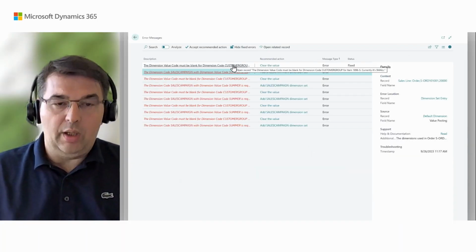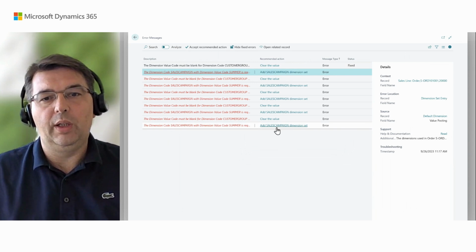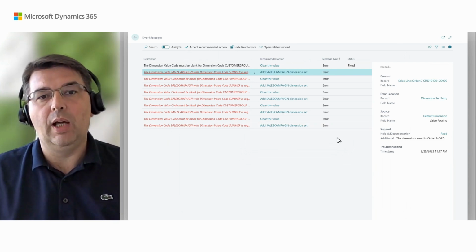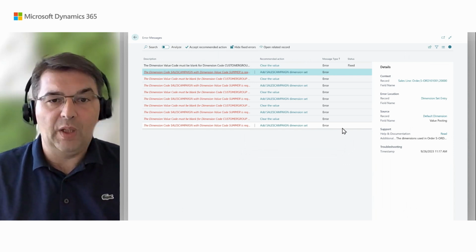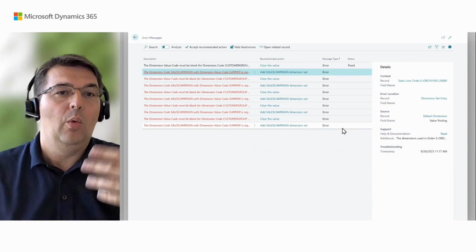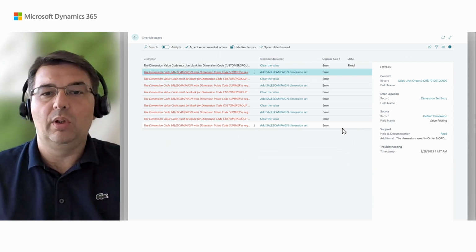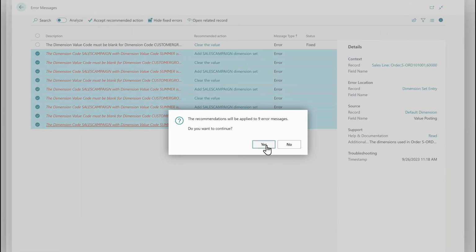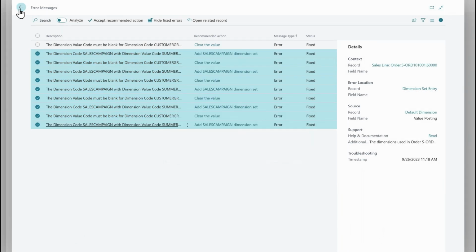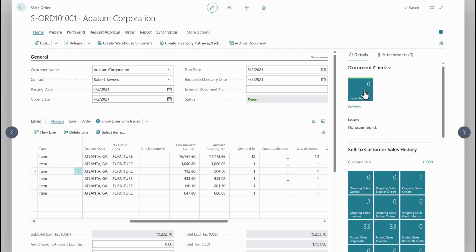And of course, you can imagine the old way of doing it. It's going through each and every line, updating the dimensions, and it's a lot of trial and error. What you can do in here is just go ahead, select the errors and say, I just want to accept the recommended action, do this, close. And in here, you can see we've resolved all the errors.